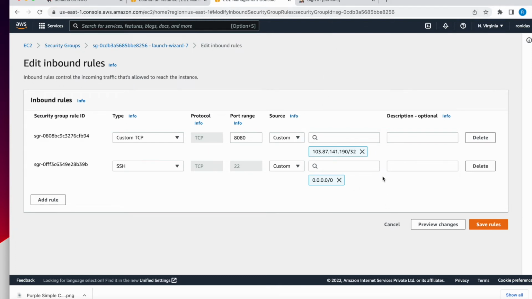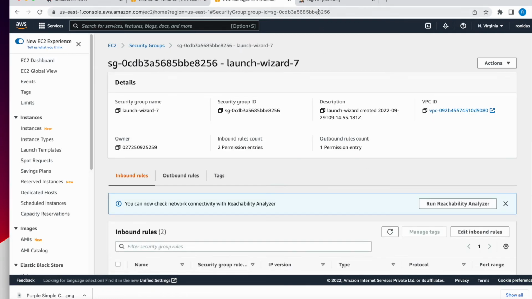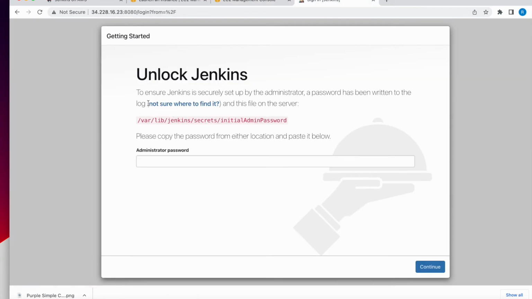Okay, so it's done. So we cancel. And after that, let's see what it is saying. It is saying that Jenkins is locked. You have to actually get the password from this file.